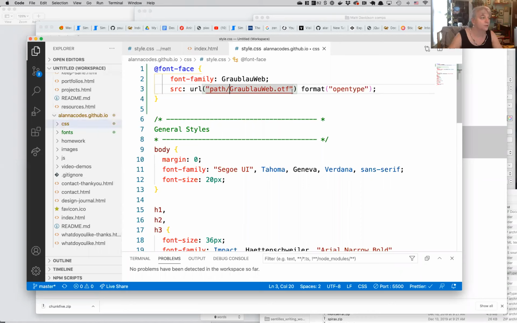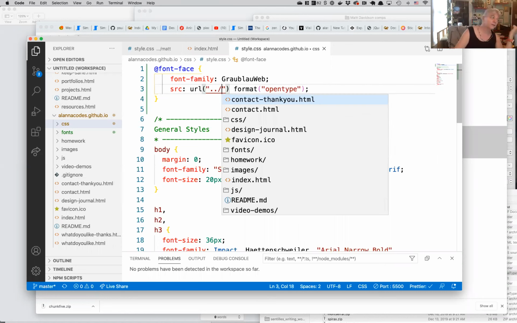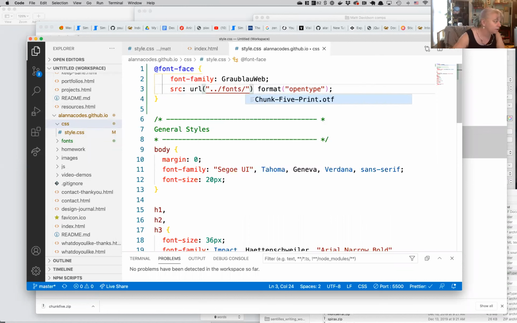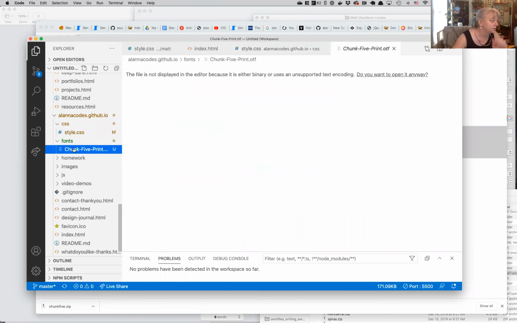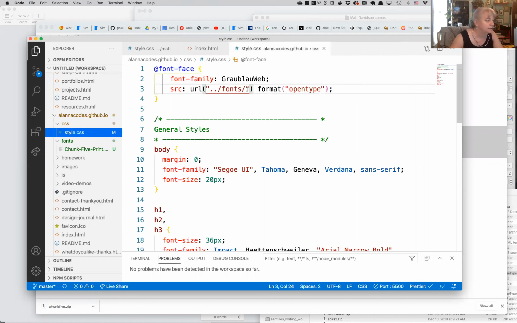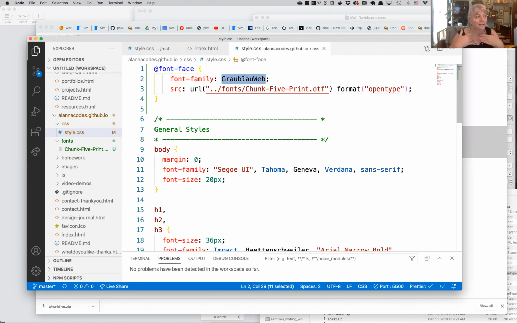This is really important to think about, especially if you have your CSS somewhere else. The way to get out is you go ..  So get me out of this directory, get me out of CSS, and then go into fonts. So then I'm going to go fonts/ and, because I'm lazy, I'm going to right click and say rename so that I can just copy and paste this whole name. And then close that. So it's fonts and then / there's the file name. Right now it's called Growlblow Web. I could actually name this anything I want.